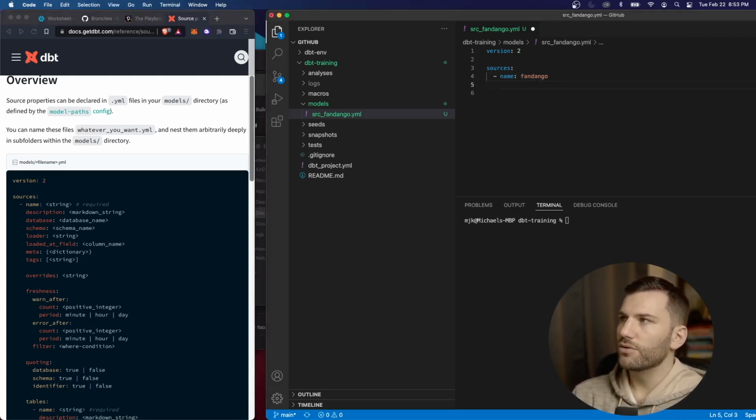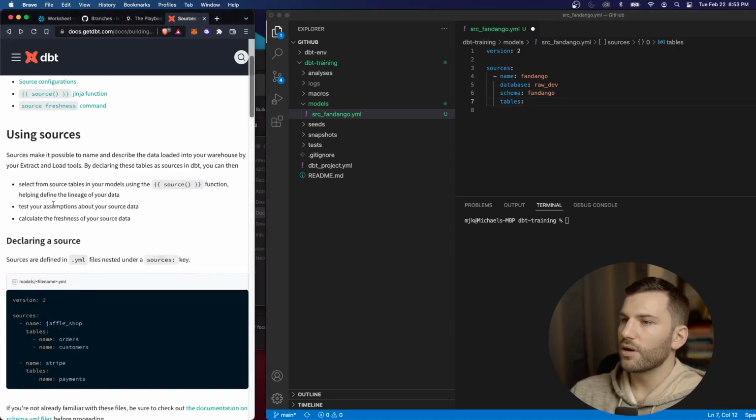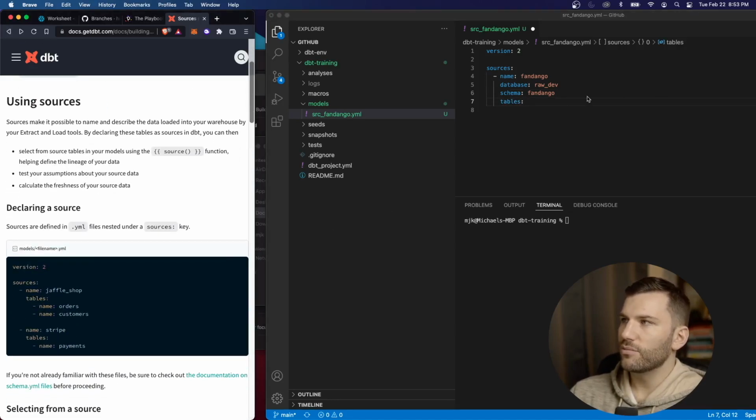But for now, what we'll do under this, we have name, and then we have, let's put database. And for now, we will do raw dev. Next, we'll do schema, Fandango. And now let's go into those tables. I know we're moving a little quick, but now we're going to go into the tables and do it similar to this. So it will be another list.